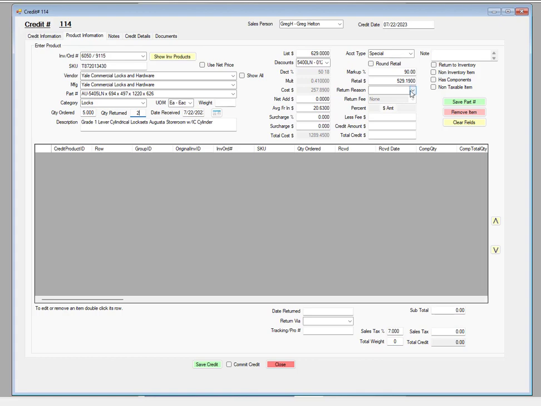And we'll come over here, and now we need to pick a return reason. And you have several choices here. There's a return defective, credit, less fee. So maybe the item was damaged, but you're still going to charge a fee for the return. There's a return defective, full credit, where you're going to give back the full amount of the retail amount. Return defective, no credit, for whatever reason, but it's there if you need it.